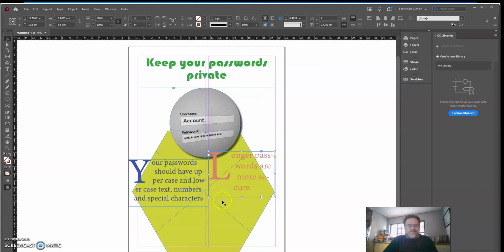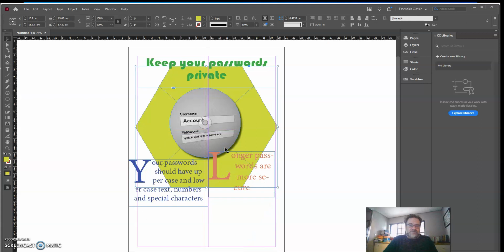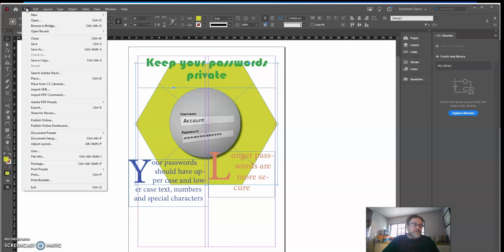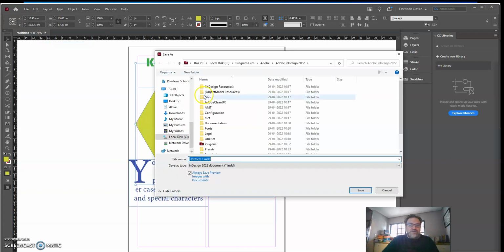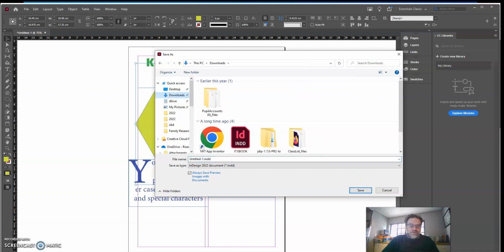And just play with things until you get nice looking effects. You put in another box with another shape, all of that kind of stuff. Play with it, have fun with it. And to save, you just go File, Save, and you can save it to your folder. I'm just going to save it to the downloads folder. It saves as an IN.